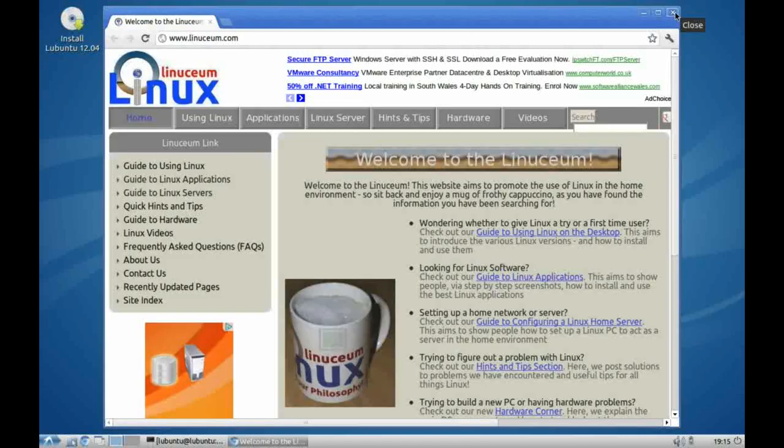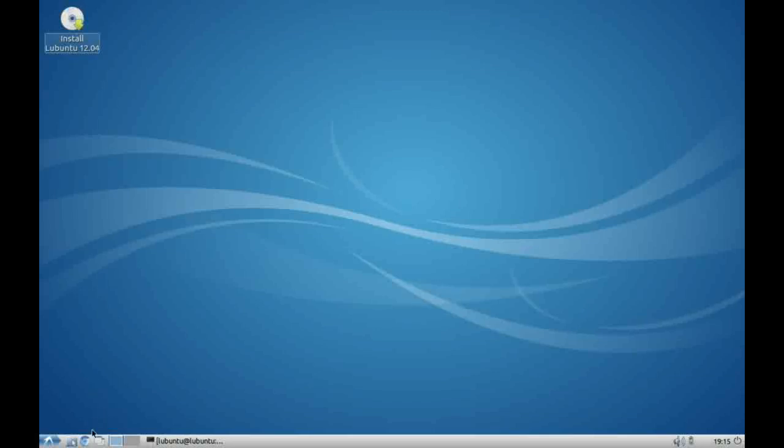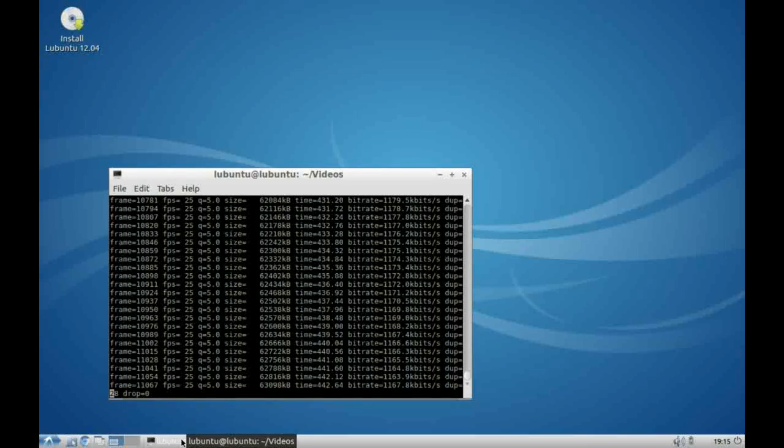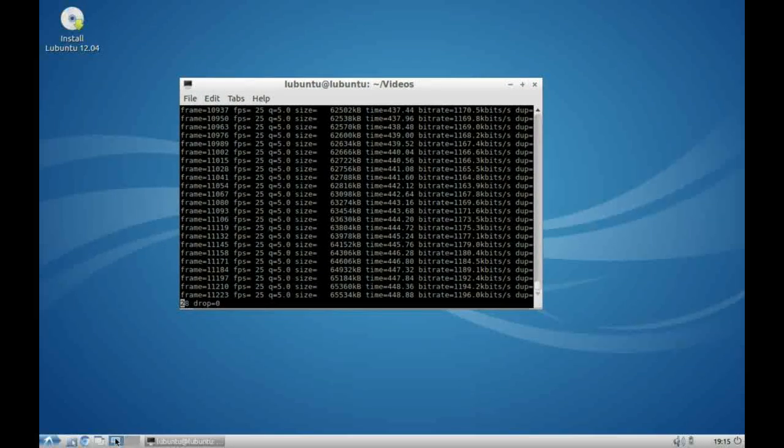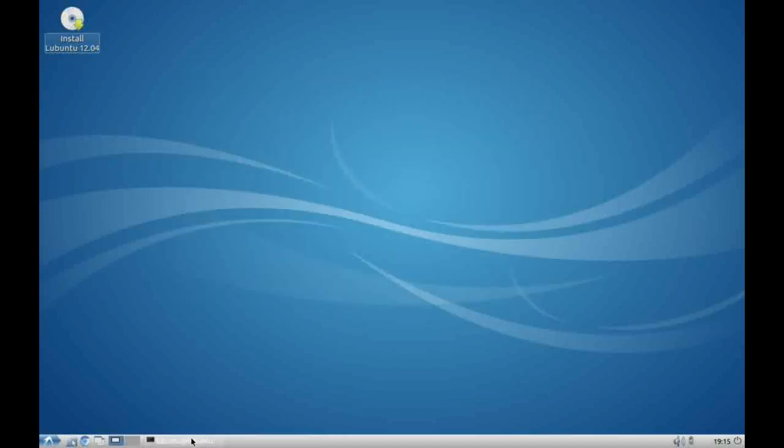Okay, so that's the browser. To the right of the browser we have the iconify menu. This is just the standard minimize for any windows that are on the desktop. Here's my FFmpeg command line window that's been running in the background. If I hit the iconify button, it'll take it down and minimize it.